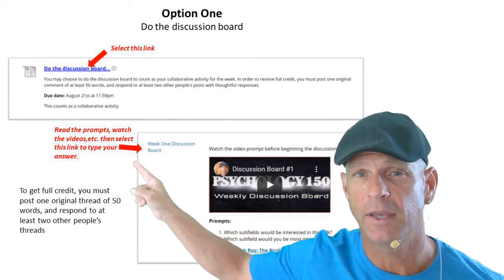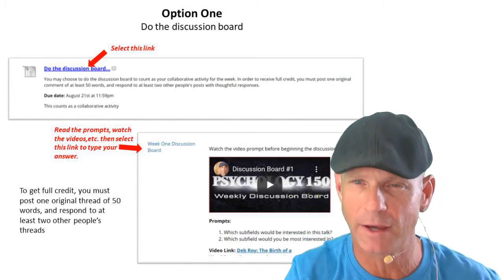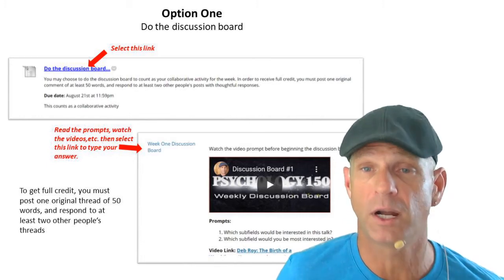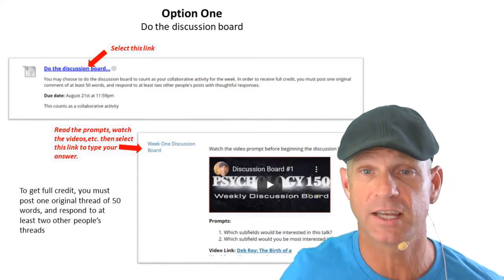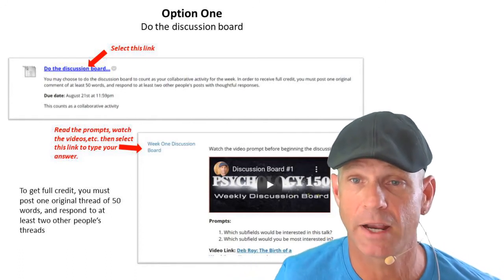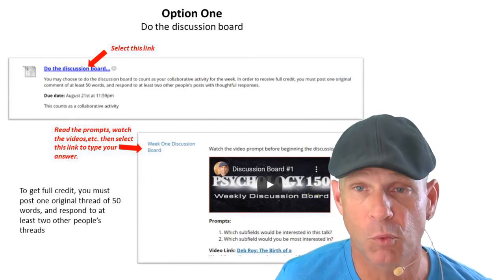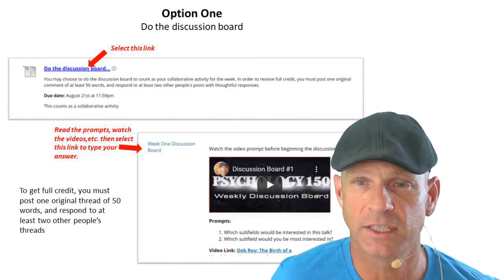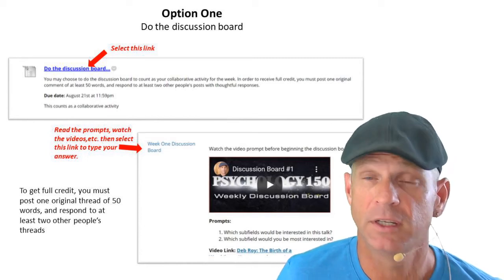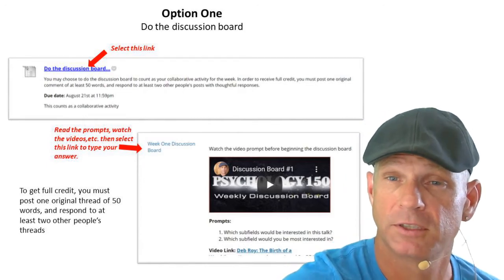Okay, now if you see this little blue link here in the discussion board, that is a live link where you will go to actually write the text in for your discussion board responses. But before you do that, I want you to make sure that you watch the video or look at any websites that are included in the discussion board and read the prompt carefully so that you know exactly what to write about. In order to get full credit each week, you must provide one original thread of 50 or more words that has an interesting take on the week's discussion board, and then you need to respond to two other people's discussion board threads in meaningful ways. All right, and that's one way you can do the discussion board.